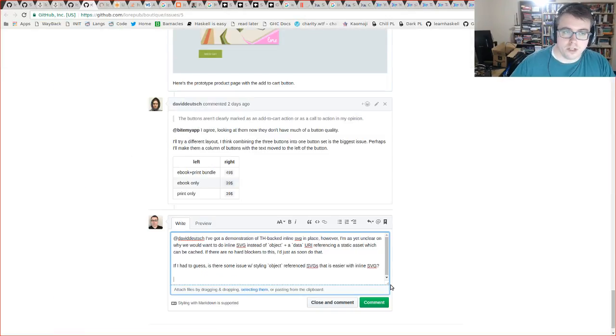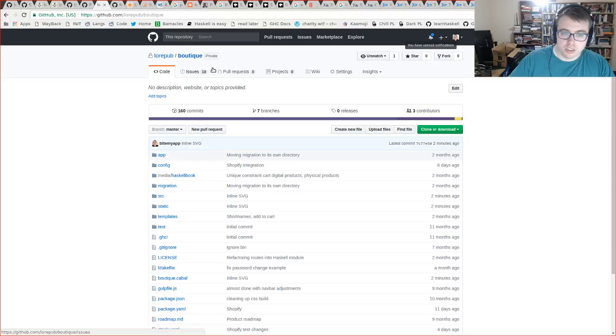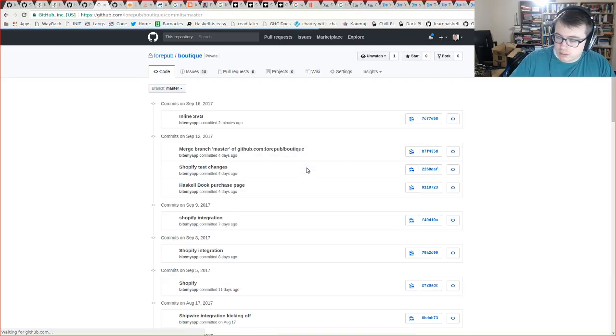So my guess right now is that he wants inline SVG because it's easier to style with CSS. I don't know why that would be a problem because CSS styles elements that get loaded after the fact all the time, but that's all I can really come up with at the moment. Okay.